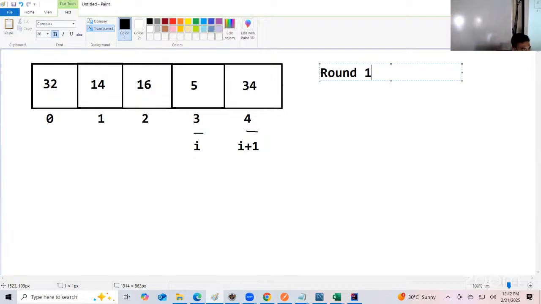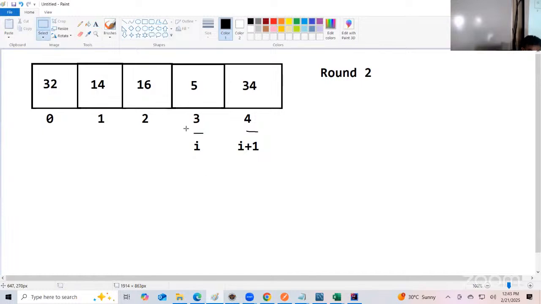How many rounds would be required maximum? 4 rounds would be required to sort this array. Let's now write here 2. This is round number 2 now. Like this, maximum 4 rounds are required. It can happen before that, it can happen in 2 rounds also, it can happen in 1 round also, but the maximum rounds of comparison required will be 4 because the length is 5.